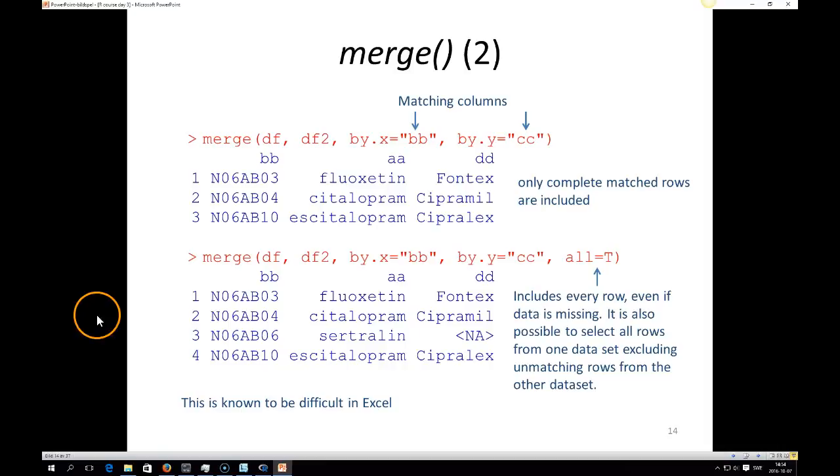So we first say merge, and then which data frame to merge. The first one is the DF, the second one is the DF2. And by which columns do we like to merge this? By.x equals BB. And this by.x is which column in the first data frame we want to use. It's the BB column, the column with the ATC code.